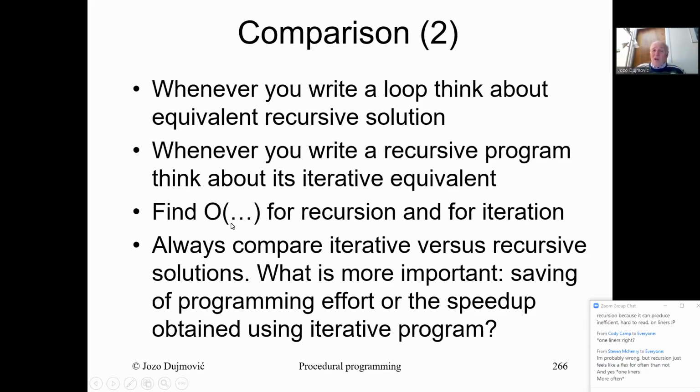And you always have to find the order of time complexity. So is it O of n or O of n square or n log n, whatever this order of complexity is, find this order for recursion and for iteration. And if they are different, then of course use the one that is simpler. You must never write a recursive Fibonacci number generator. It should always be iterative because this is an exponential algorithm versus a linear algorithm.